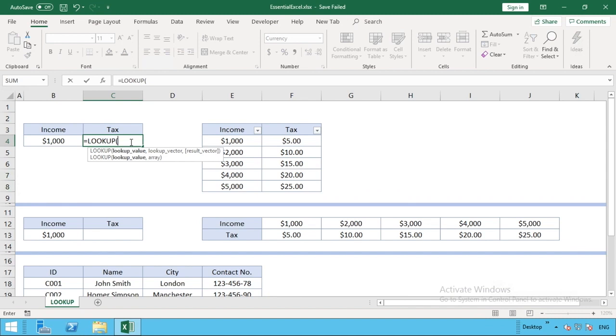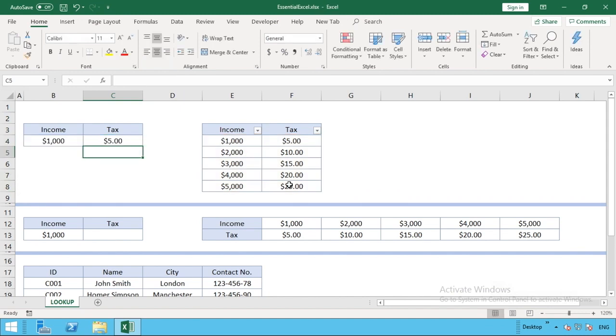So all we need to do is enter lookup, open brackets, select the value we wish to search for, do a comma, and then select the entire range of our data that you can see in the example, close our brackets, hit enter, and you can see the result has been brought in for us. Our search value, or income, was $1,000 and we want to return the tax. We can see in our table this is the first one we have, so 1,000 corresponds with the $5 tax. If we change this and put in 4,000, you can see it's going to update for us as well.